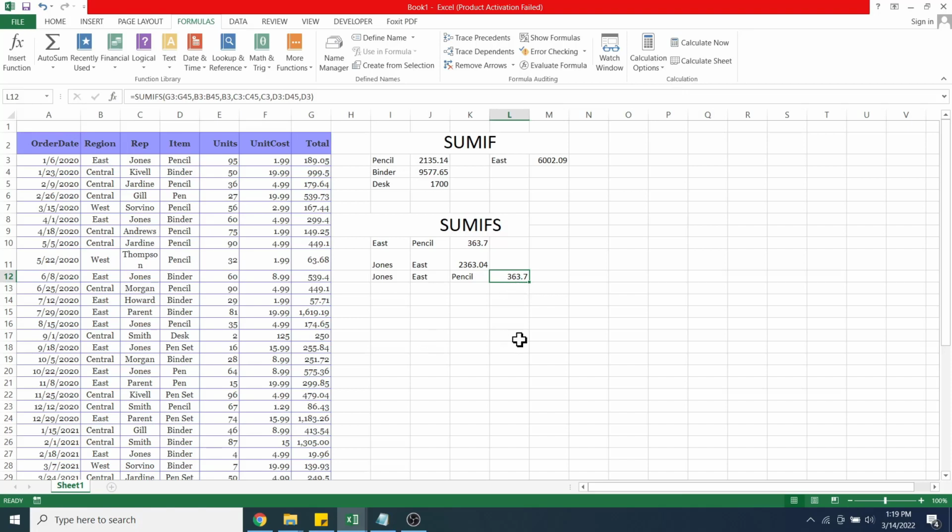Okay guys, this is how we can use the Sumifs function in Microsoft Excel to calculate the sum with multiple criteria. I hope the video was useful to you.